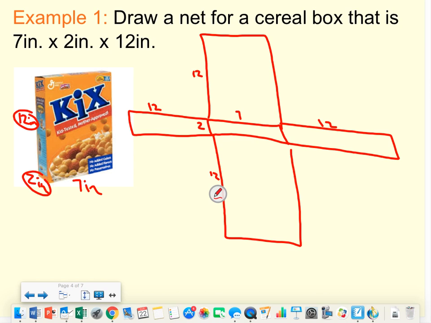And then at the very top, we've got another one of those small rectangles, the 7 by 2. And so you can put that over here, maybe it's 7 by 2. There are different ways that we could do this. This isn't the only one, but if we do fold along all of these lines, we're going to get that original box. If you can't fold along those lines and get your original box, well then you did it wrong.